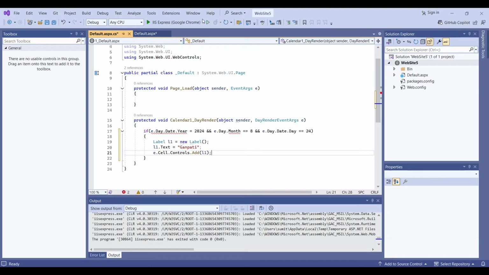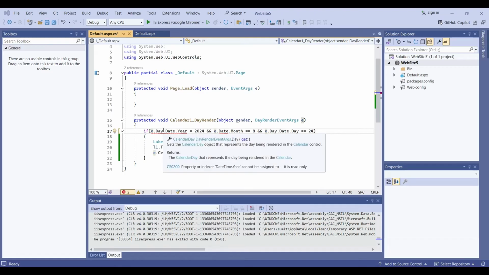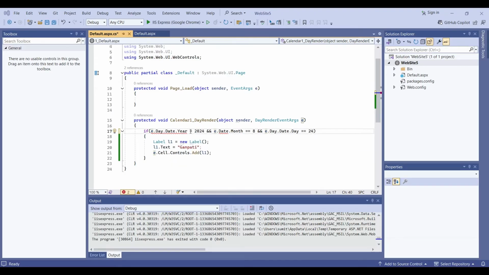Now the next part, we are getting some error here. Why? Because we are just writing equal to, we have to write double equals to. Similarly, here we have to mention that day dot date. So I have to mention day dot date. Okay, now everything is fine.